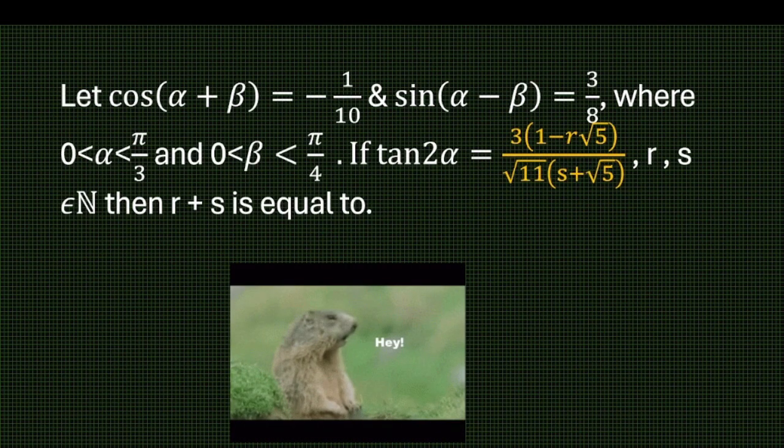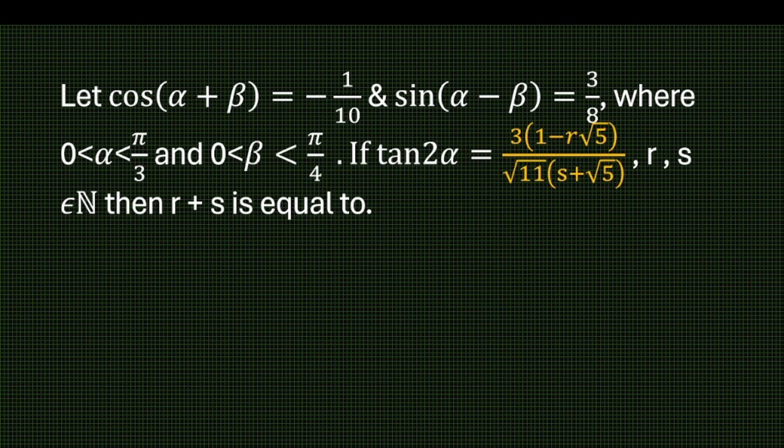Hey everyone, welcome back. Today we have a classic trigonometric problem that looks intimidating at first glance, but once you spot the key algebraic trick, it simplifies in seconds.